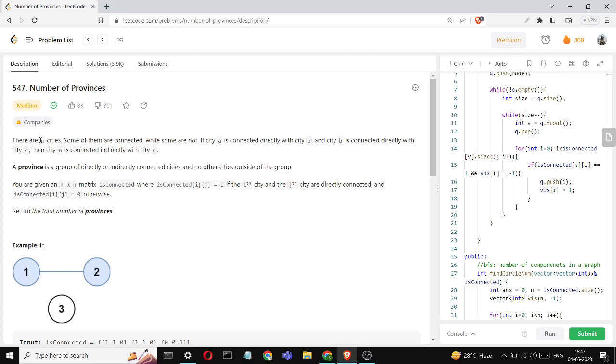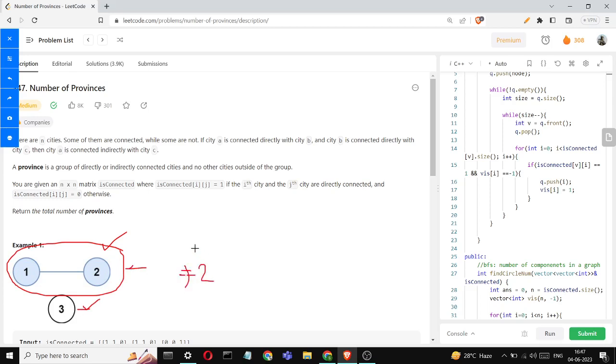So what this means is, in example 1, we are seeing 1 is connected with 2. So this is one province, one group. And 3 is not connected with any other node, so this is one province. So one province is this and one is this. So these are two groups. We have to tell how many groups there are.